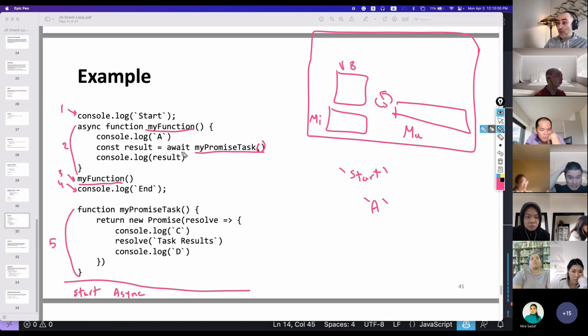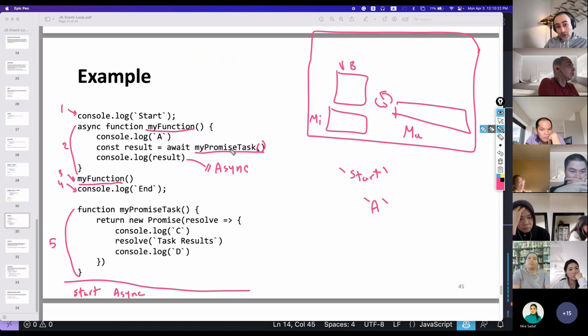But I surrounded this with await, which means this line is inside .then. So this line is async. This line is not async. The line after await is async. Only the lines after await are inside .then. Now let's execute my promise task. My promise task is hoisted, so I can execute it before it is declared.